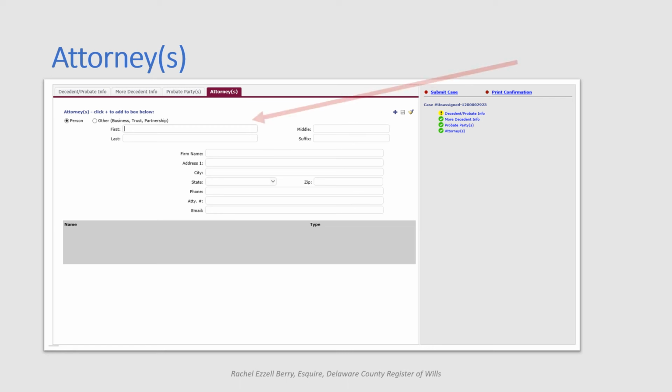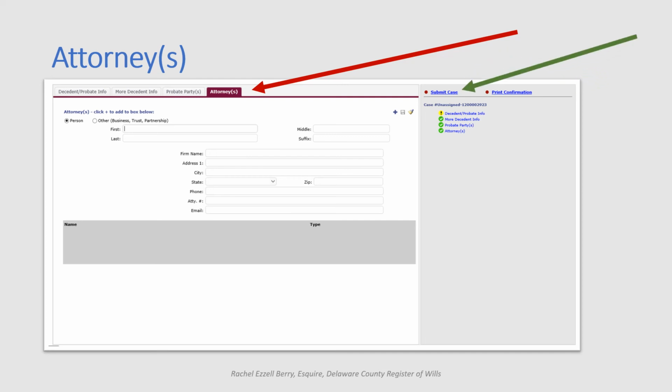If you'd like to navigate back to any tab, you can use the tabs at the top to go back to Decedent Probate Info, More Decedent Info, or Probate Party to look over your information or make any necessary edits. When you are done and feel good about the information to submit, select the Submit Case link on the right side of the screen to submit that information to our database.